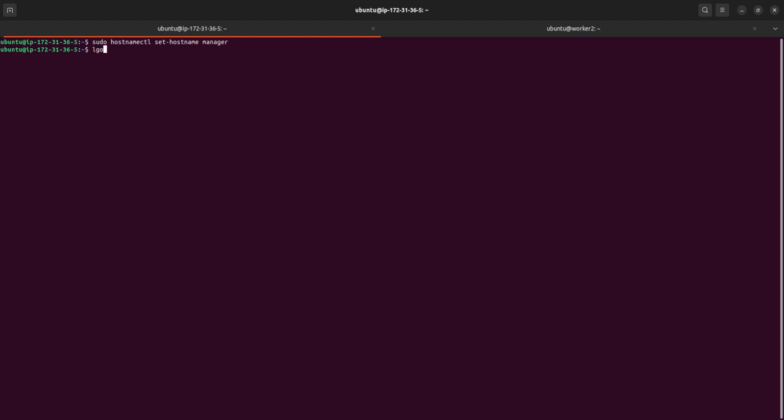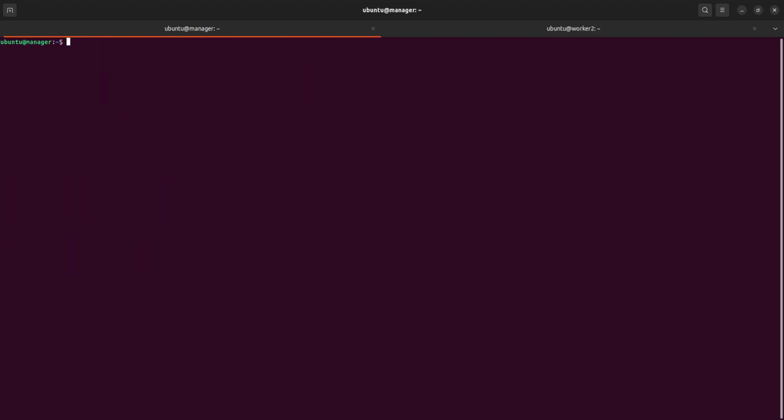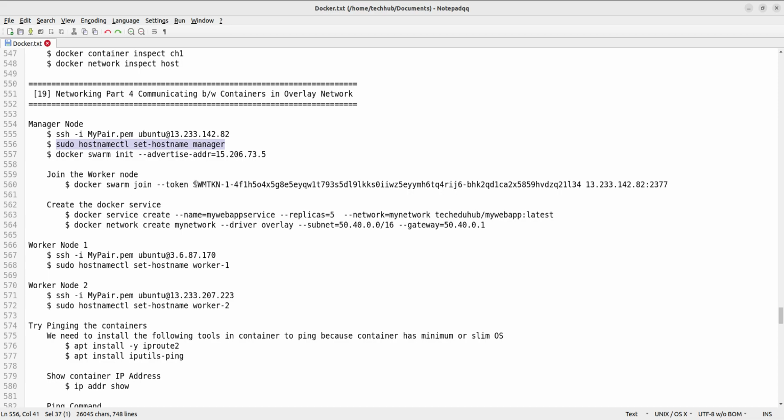Okay, log out and again log in. Once you log in back, you will see the name has changed to manager. See why I am doing this, because then you will clearly understand in which terminal the command is executing. You have to be careful here, because currently 3 computers are there. Now install Docker.